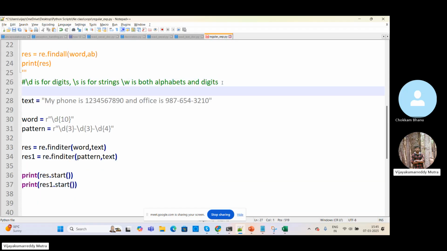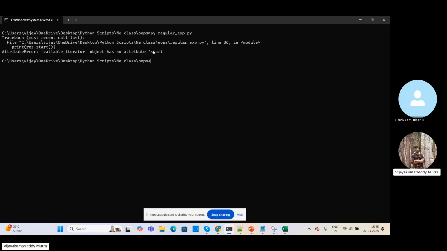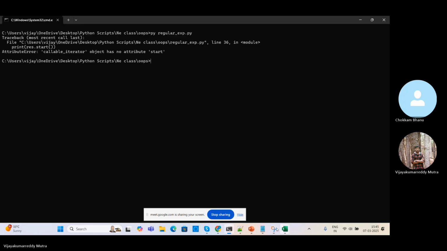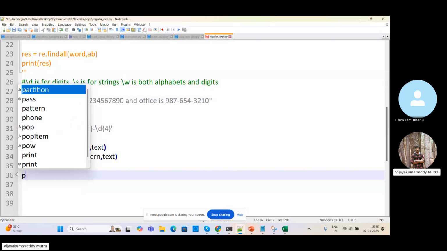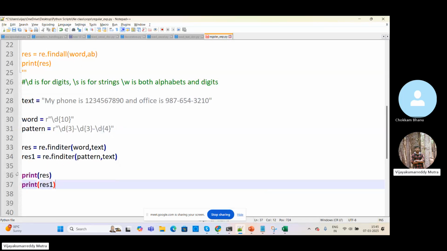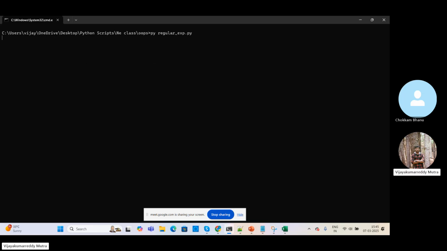Okay, something has messed up. Start only, right? Why? Okay, we need to use a for loop. Okay, fine. Instead of that, just print the result. What will it give? Print result1. Let's see what it will give. Oh, it is just giving an iterator object. So for an iterator object we can use a for loop.